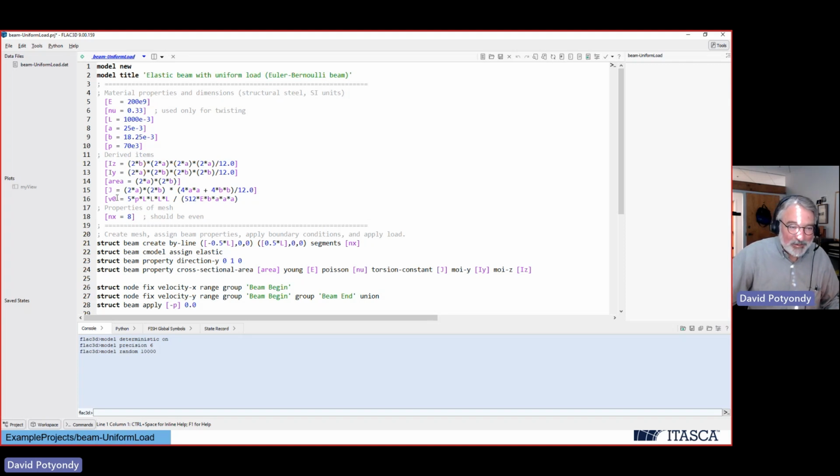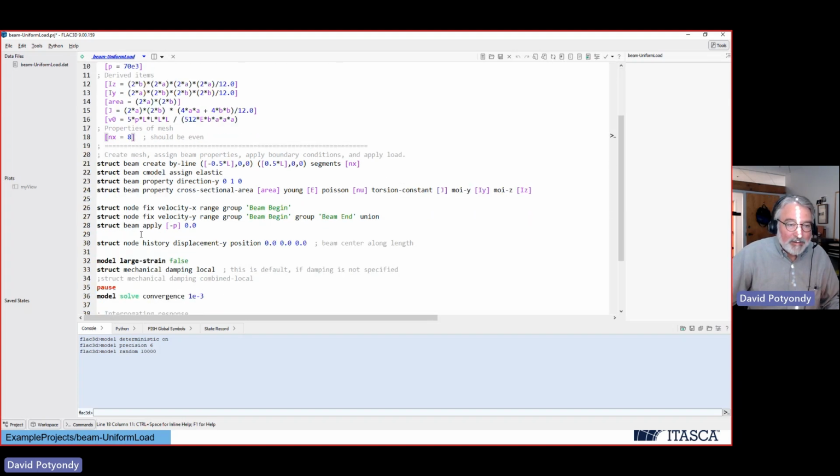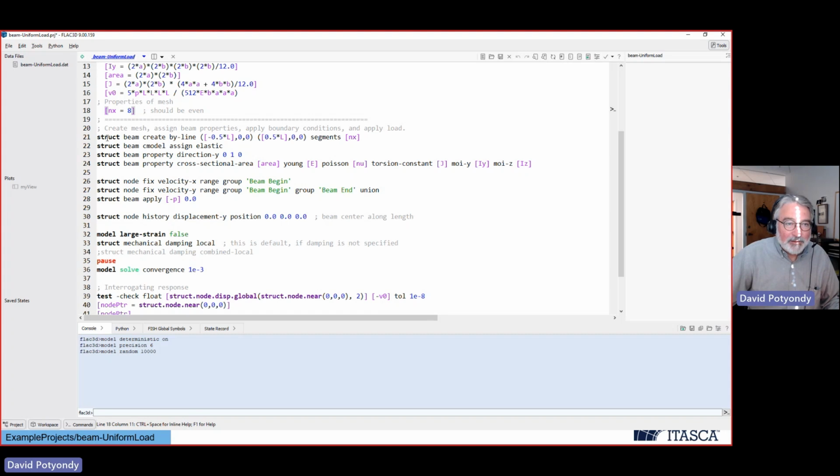This is the theoretical solution. V naught equals then that. And here's the number of beam elements. The whole data file is right here. Very simple. We create a beam and we give it nx is 8. We give it 8 elements, 8 segments, right? We assign the constitutive model to the beam to be elastic.